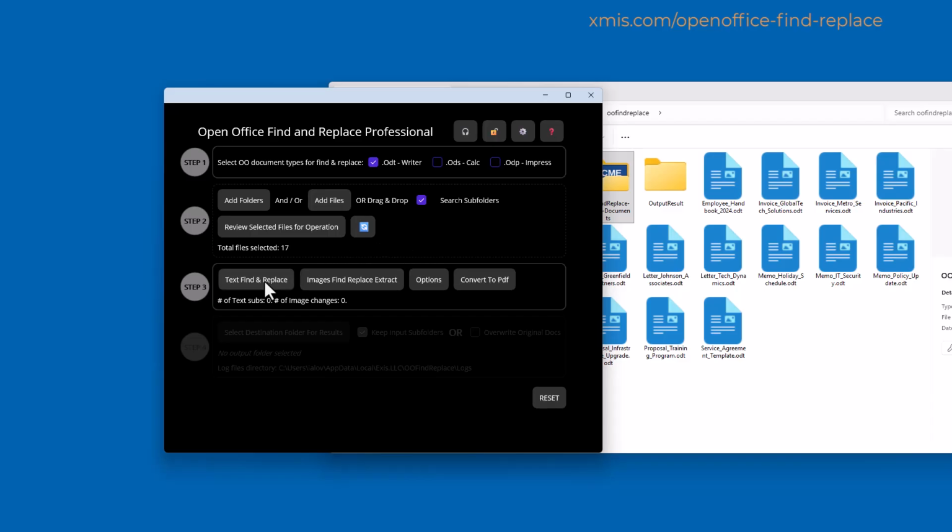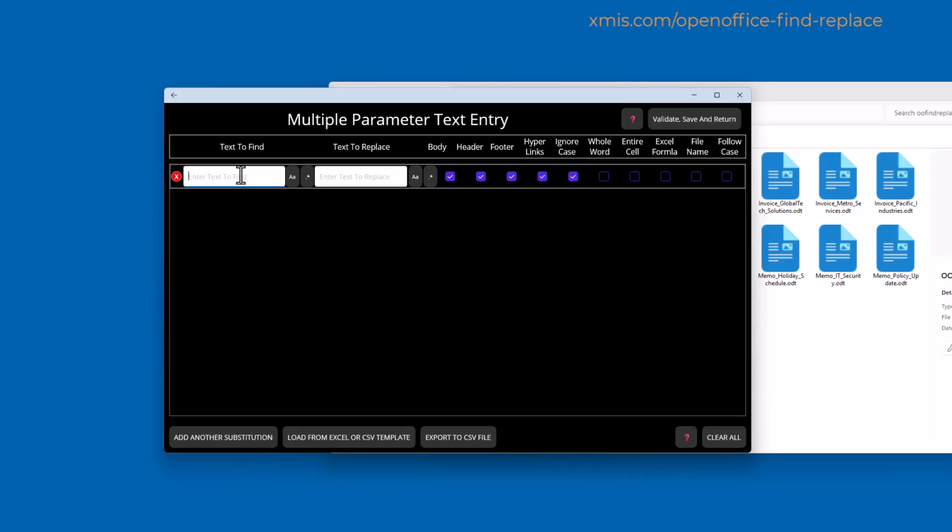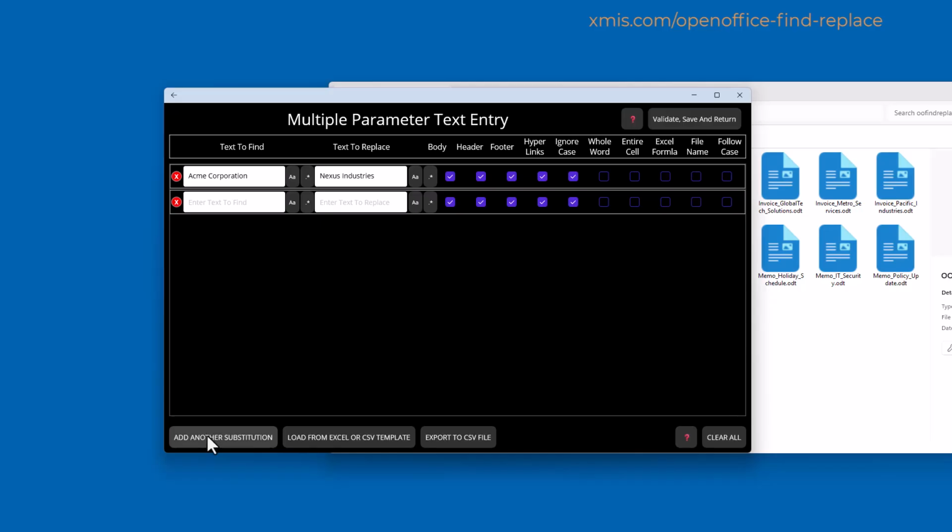I'm going to click text find replace. In here, I'm going to go ahead and type in Acme Corporation. Then I'm going to go ahead and type in Nexus Industries. For brevity, I'm going to add a few more changes here. I'm going to add another substitution. You need to click the button here, add another substitution, and I'm going to type in my phone number that I want to change.